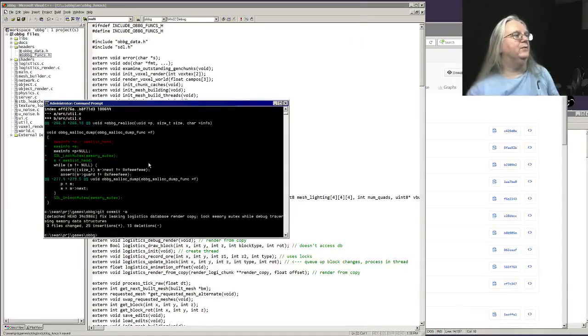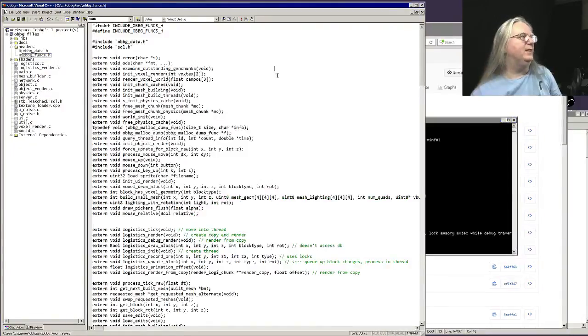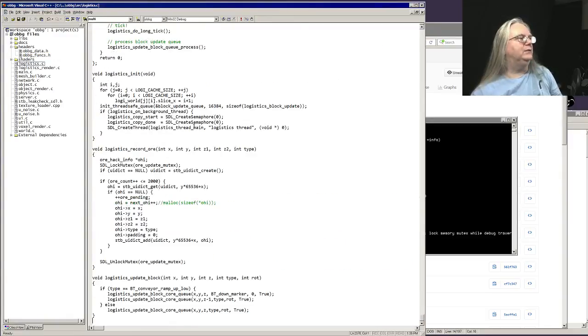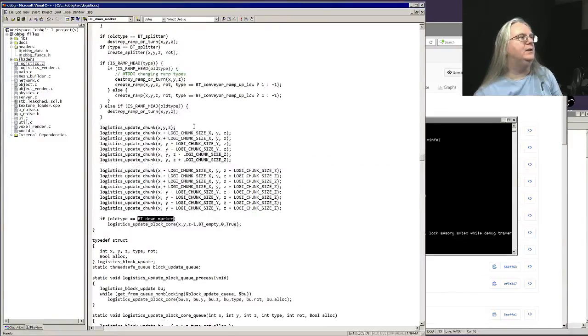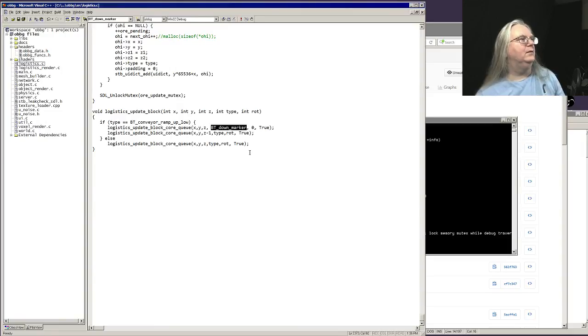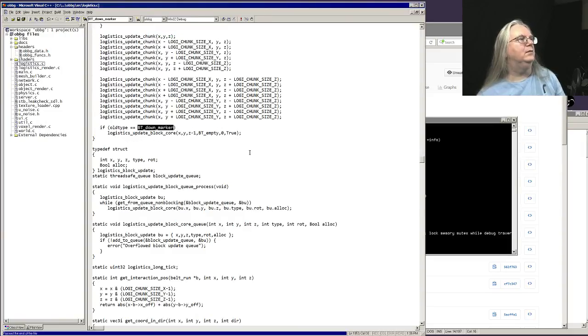So I'd like to clean up one thing, which is something I ran into, and I didn't see the right way to fix it, which is logistics, the down marker. So let's search for down marker and see what we do with it. I'd like to just get rid of it. So if the type is a down marker, then we know we have to update the one below it. All right. Is that it? That's all we do with down marker.